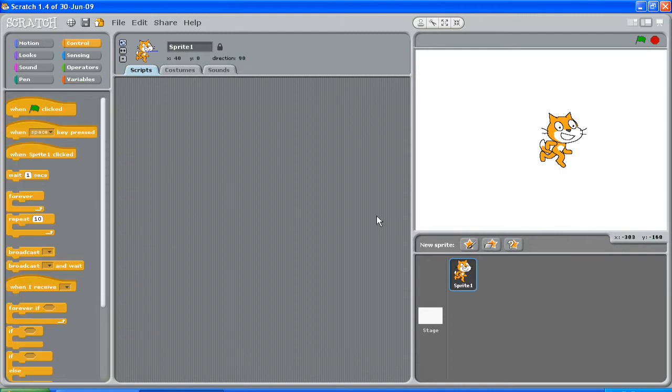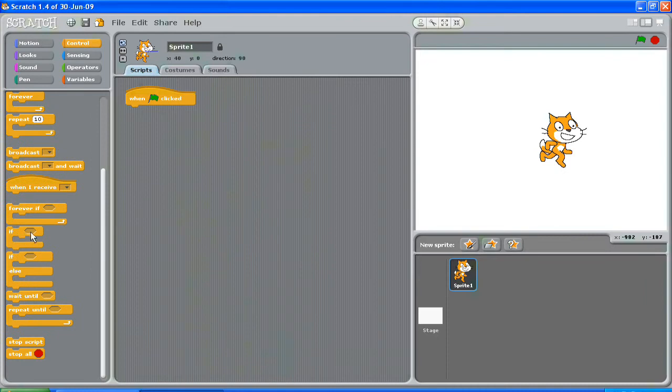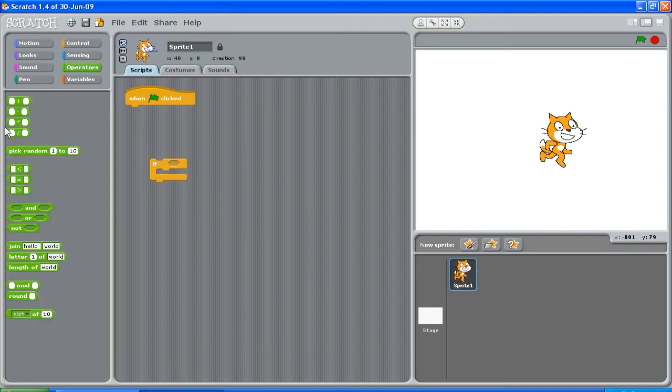Okay, let's start with a script. What do we want our cat to do? Well, you can make it do anything you like really, but I want to control it with the arrow keys so we can move it. Yeah, so these are the if blocks. Anything, the statement you put within, if it is true it'll run the code. If it is false it won't run the code.